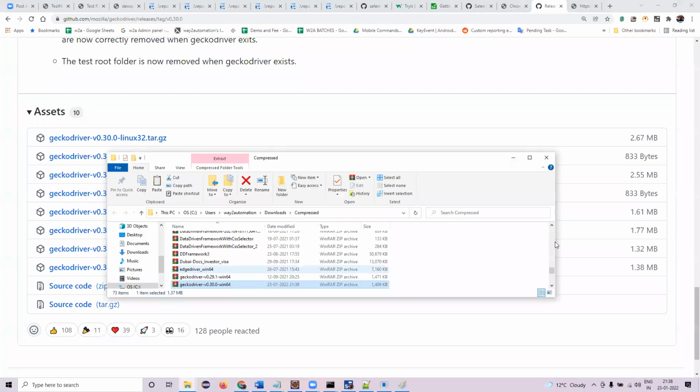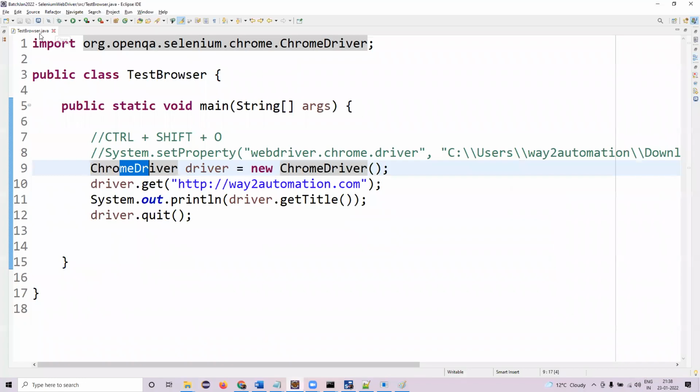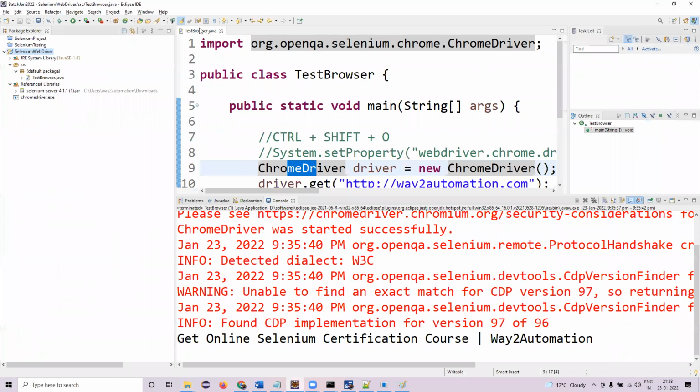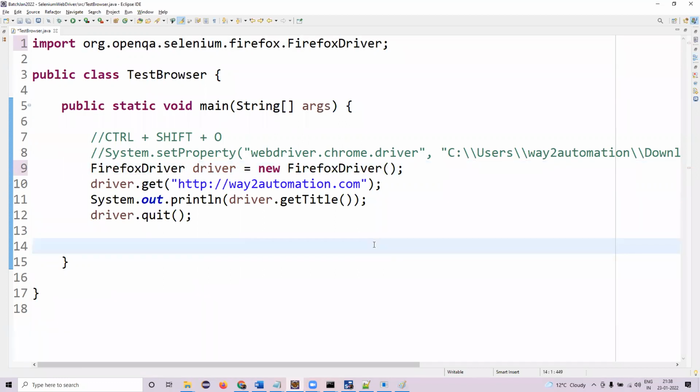So let's unzip it. So we're gonna get, where is the file? This is the 0.30. So what I'll do, I'll just gonna copy this and paste it to the root of the project, right? And then instead of this Chrome driver, I'm gonna change it to Firefox driver. Firefox driver equal to new Firefox driver.